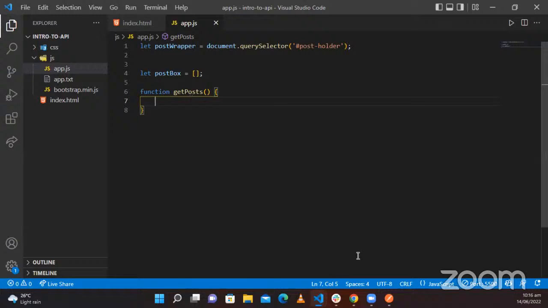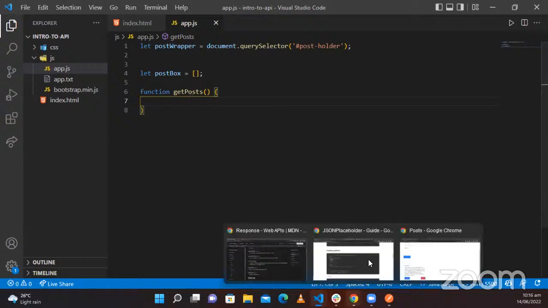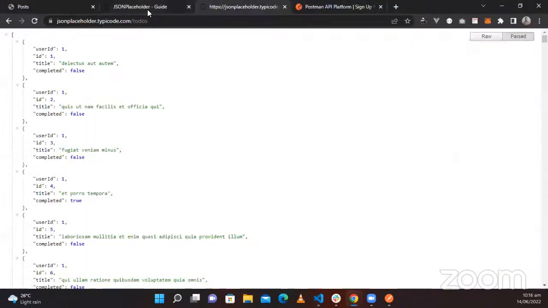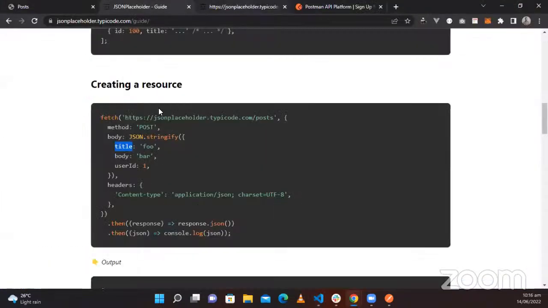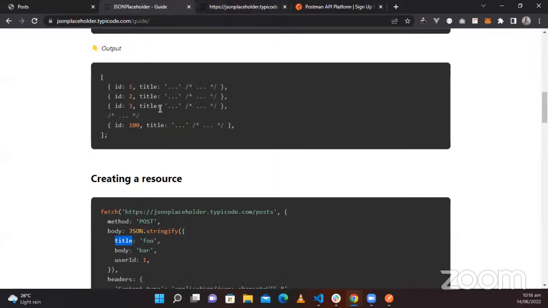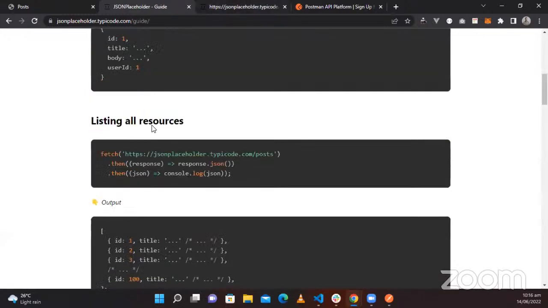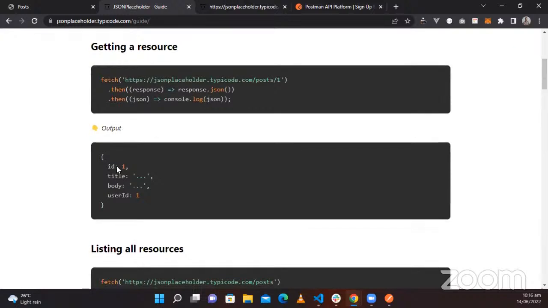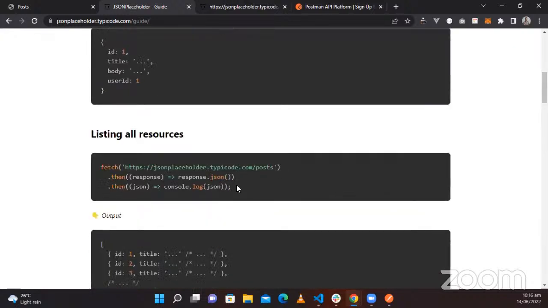So get post now. Let's go to our JSON placeholder. Now I'm going to explain this. So this is listing all resources. So I'm just going to copy this first. Come here.